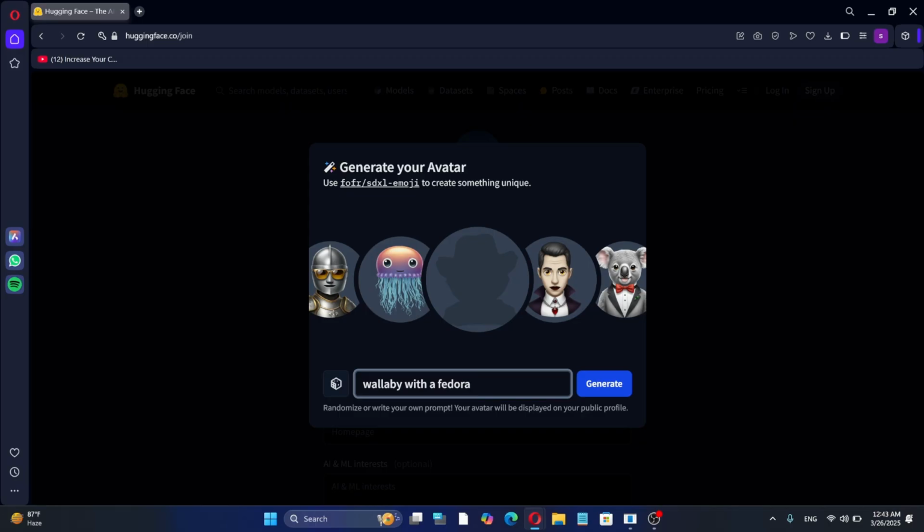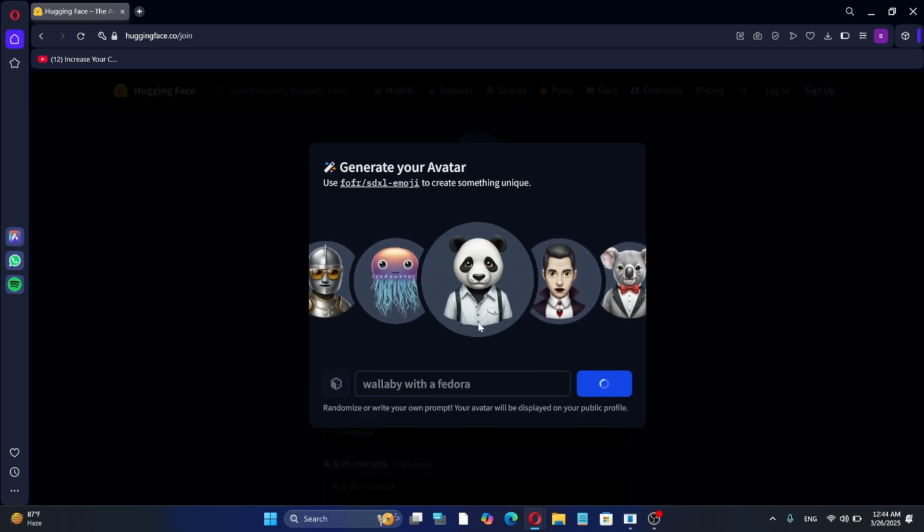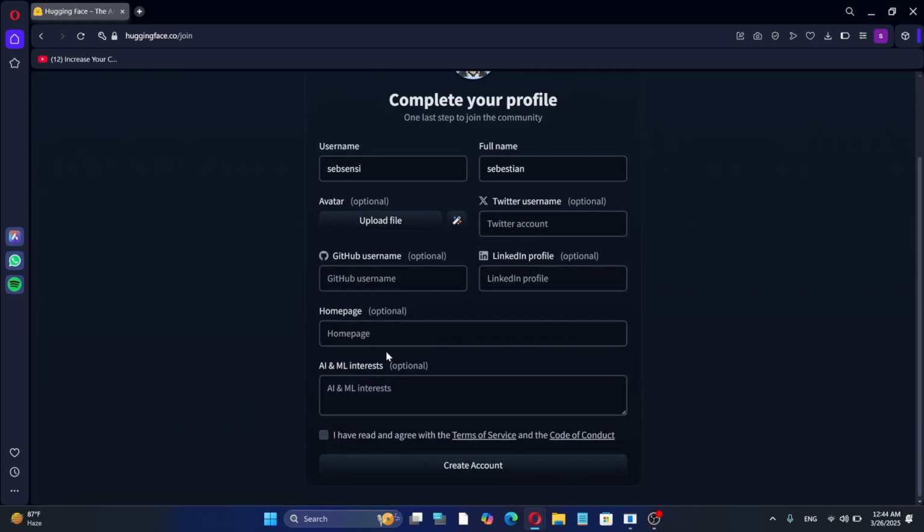Enter a prompt, then click on Generate. The system will generate an avatar based on your input. Sometimes it may take a little while, so be patient. Once it is done, click on Set as Avatar. You can also add your GitHub username and LinkedIn profile, but this is optional. Go through the optional details, then click on Create Account.